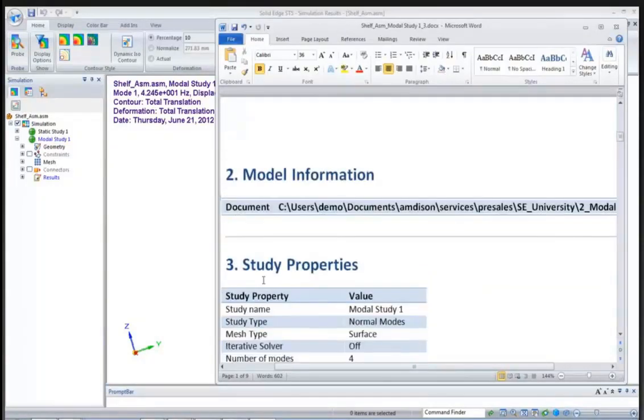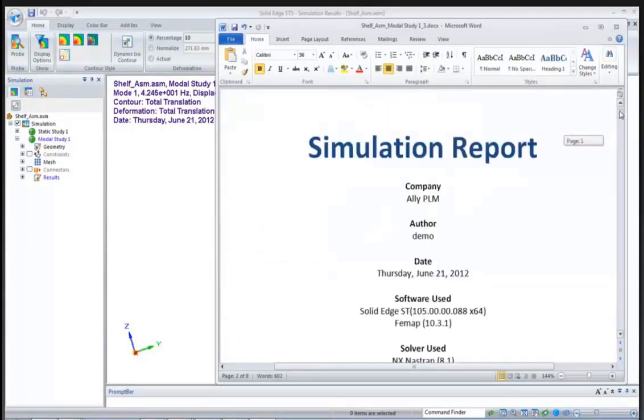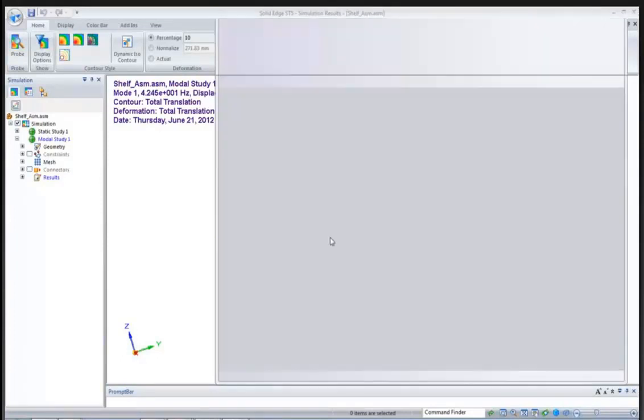So it tells you where the model is. It tells you everything that you've done to the model, all your connections, so you could recreate this if you had to, and it also gives you your pictures. And that's fantastic to show to your customers.